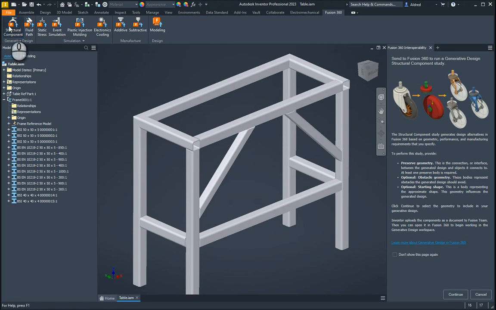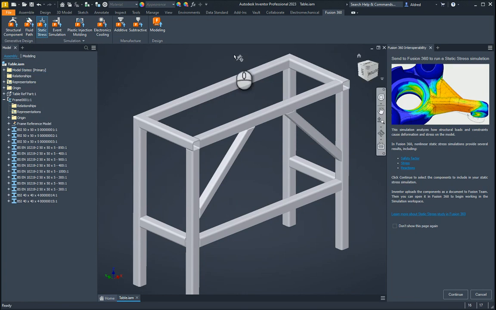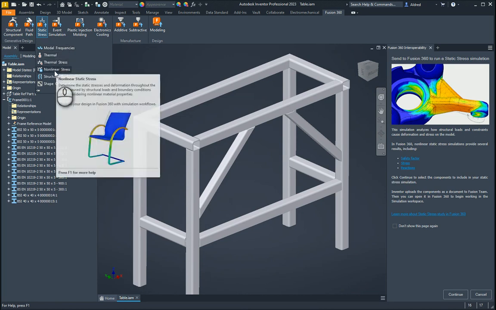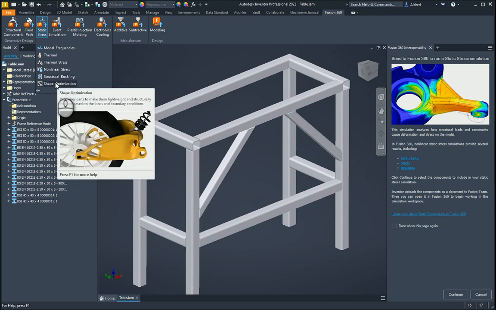So one of the nice things about this, as I select it, you'll see on the right hand side, it'll give a little preview of exactly what it's going to send it to. So generative design, fluid path would be generative design as well. And then under your simulation, static stress, event simulation, plastic injection molding. Then simulate modal frequencies, thermal, thermal stress, nonlinear, structural buckling, and shape optimization.